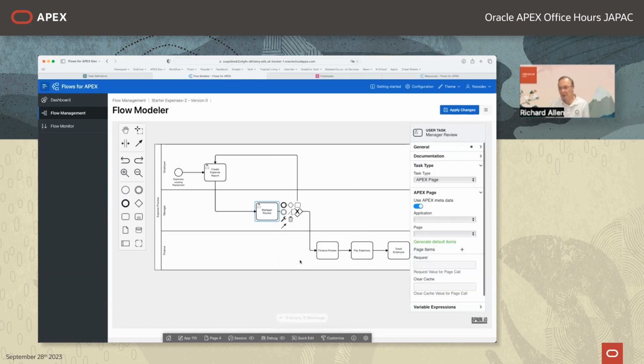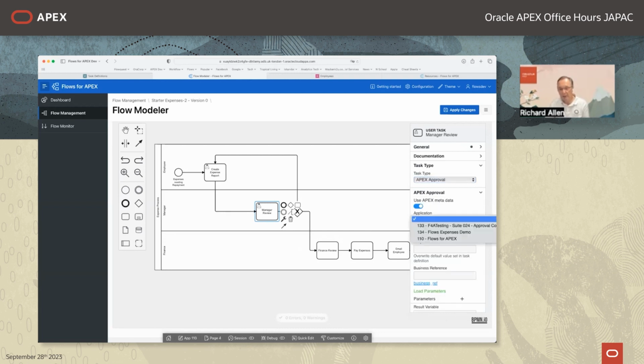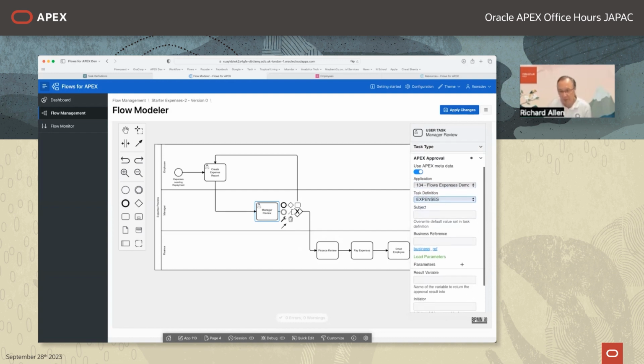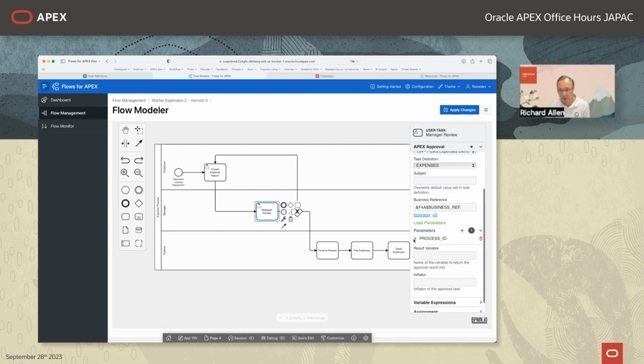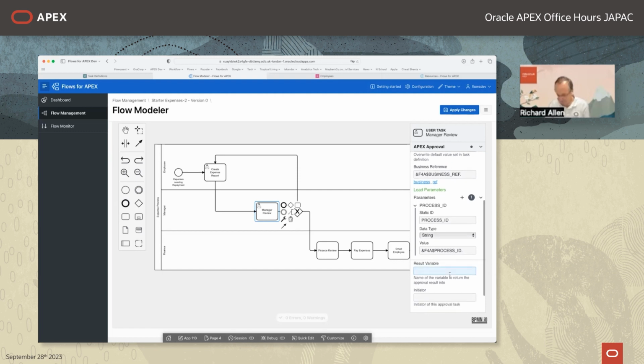So let's change the type here to a user task. And then find the task here. Oops, sorry, the wrong one. It's an Apex approval. It's in that application, and that's the task. I'm not going to overwrite the subject that's already there. I need to pass in the business reference. This is the task primary key in the system of record. And then let's see what parameters the process has been defined with. I need to give it a process ID. So let's set that up, and that's already been predefined for me. And then the outcome from the approval, I want to return into a process variable called approval outcome.